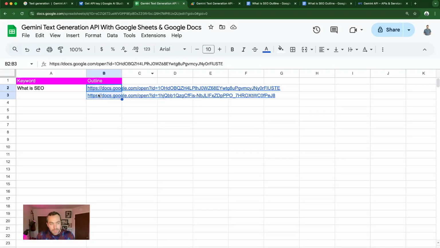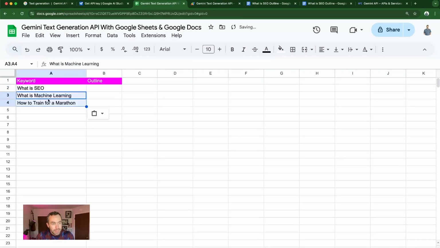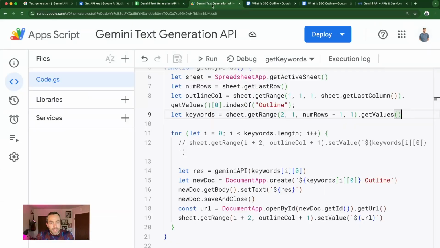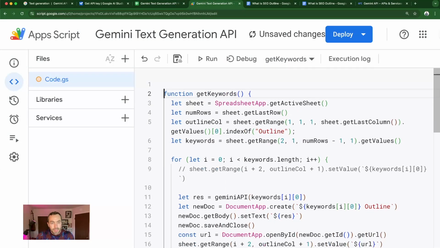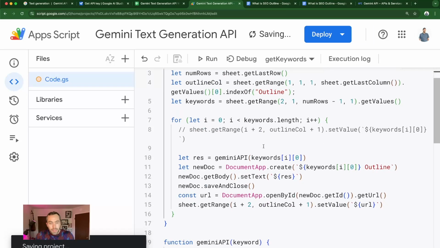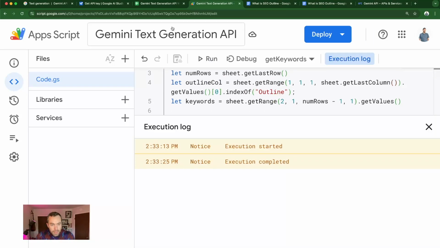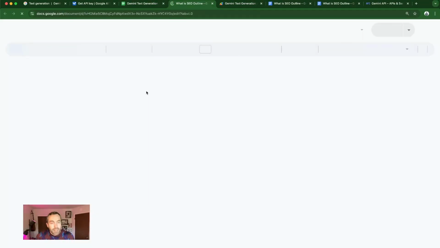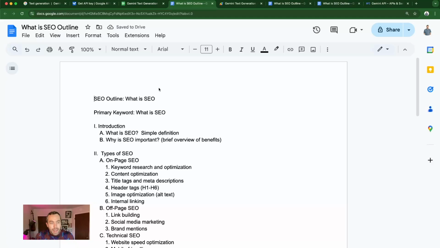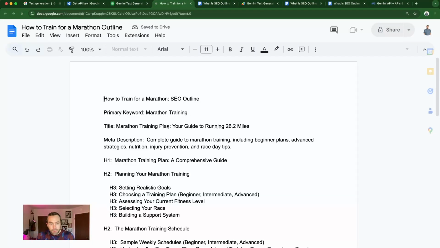I'm going to remove these just for the sake. I'm going to bring these back in. And now let's see when I run getKeywords, it should work. Okay, so that took less than 12 seconds. And now the outlines are being generated as expected in a pretty clean format.